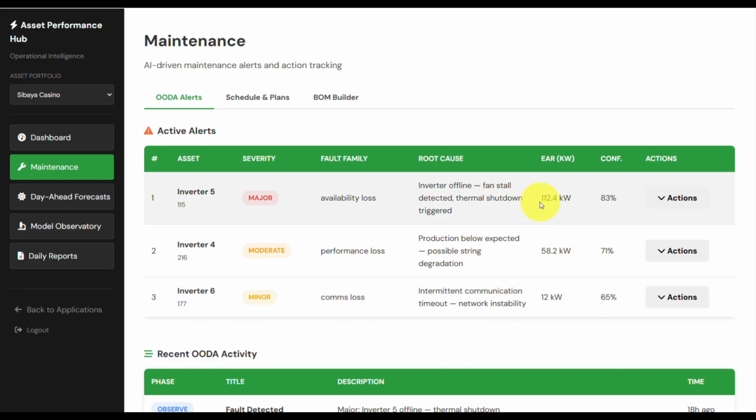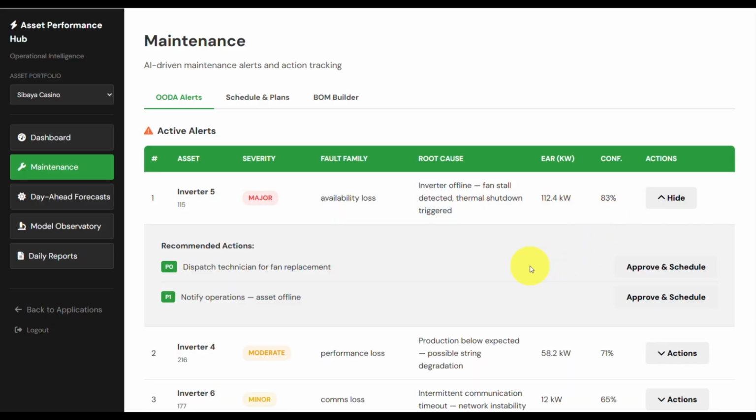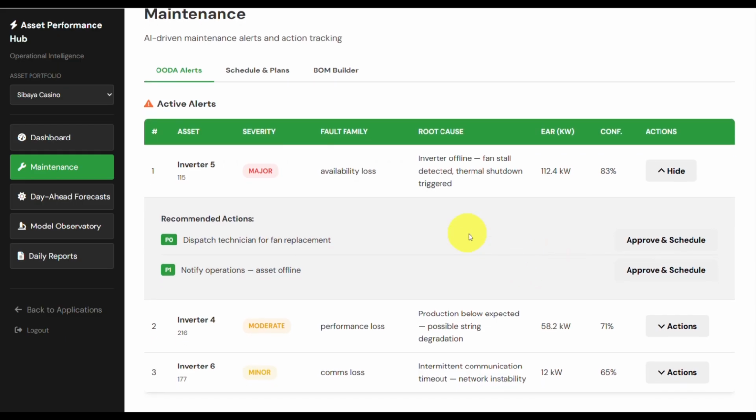To ensure the device is operational, the following actions have been recommended for Inverter 5. Your P0 action is to dispatch technicians for fan replacement, and P1 action is to notify operations about the device status. You can click Approve and Schedule to create a maintenance plan directly from here.